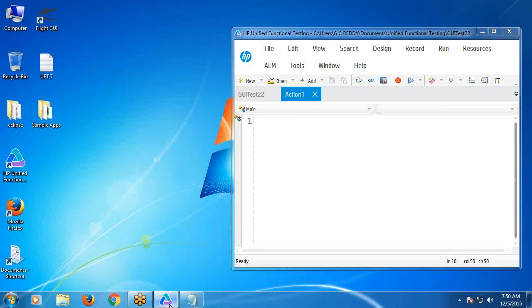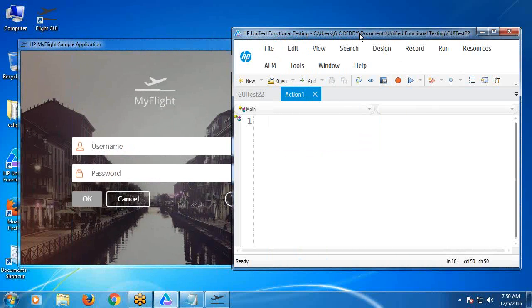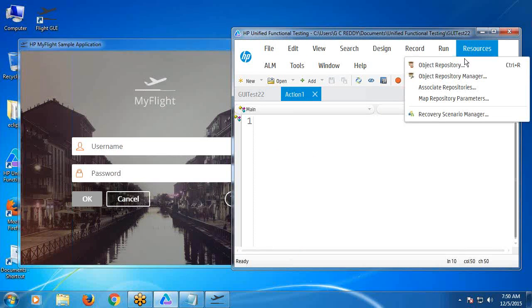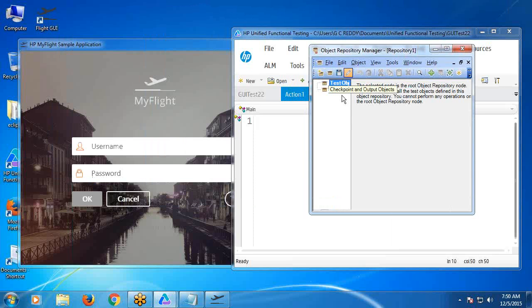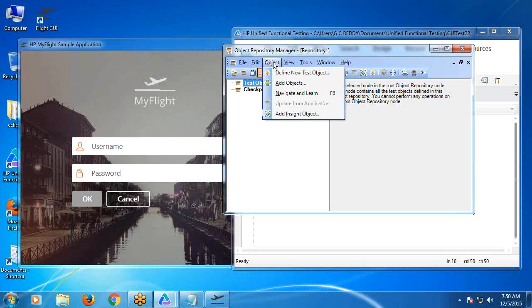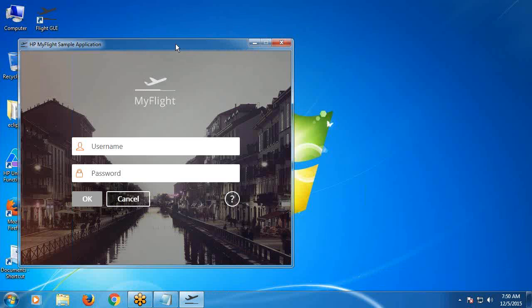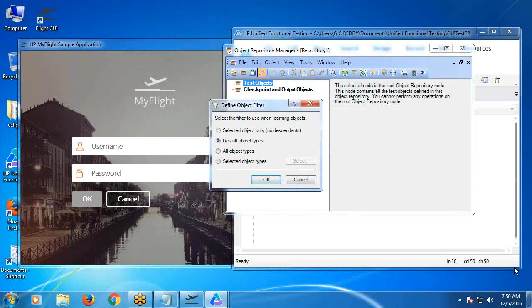Okay, cool. See, next, how to create shared repository. Observe. Suppose I want to create shared object repository for this window. Observe the navigation: resources menu, object repository manager. Object, add objects, otherwise here add objects icon is there, plus symbol. Object, add objects, show the window or web page, click OK. Here select object filter.